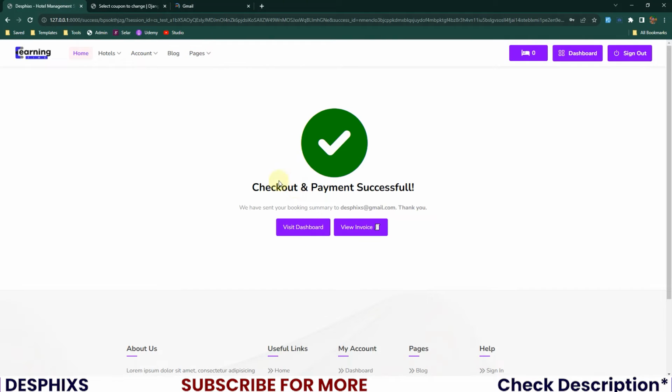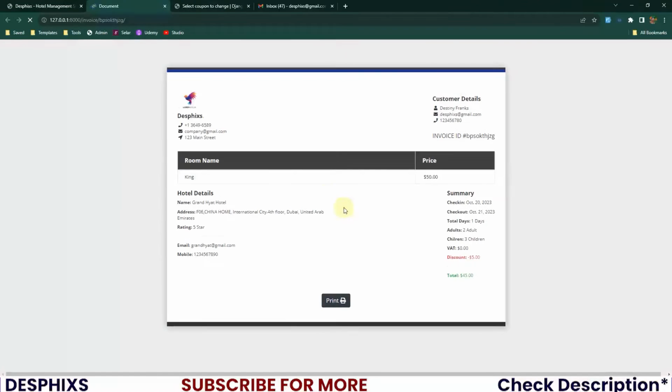But while my mail is opening up, you can see that we've got this dashboard or view invoice. So you can either go ahead and hop over to your dashboard or view your invoice. Let's click on the view invoice. This is amazing. So I built out this invoice for you guys in case you want to actually issue invoices to users or have them receive one after a successful payment.